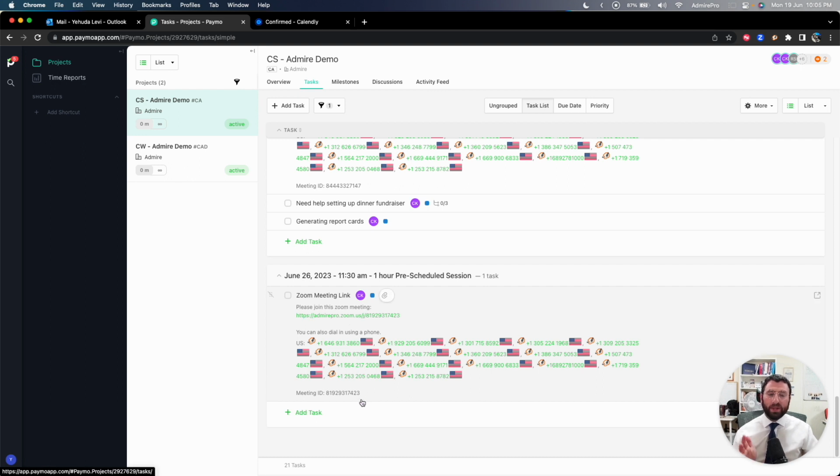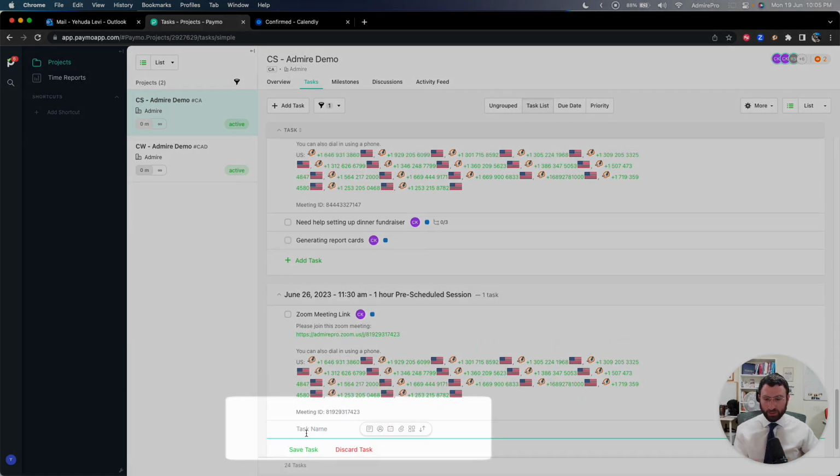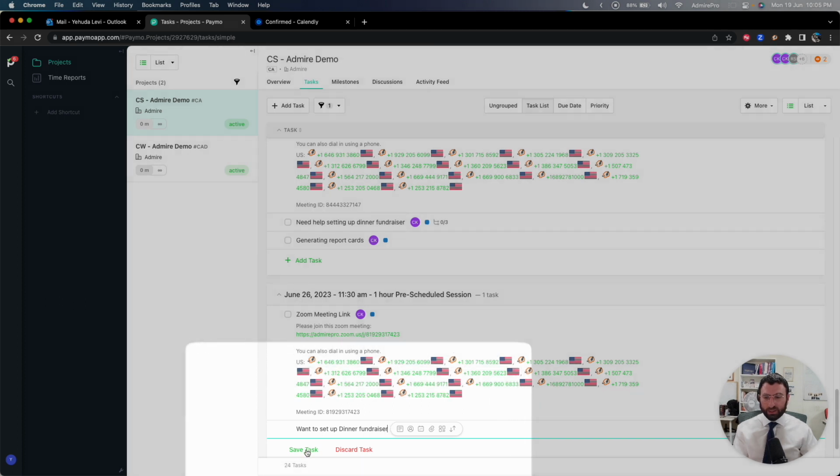Over here is where we add tasks for this particular Zoom meeting. Because if you notice, when we booked the meeting on Calendly, we had no place to input what we wanted to talk about. Here is where you're going to put in that information. You're going to click add task. So I'm going to type in want to set up dinner fundraiser. And now I click save task.